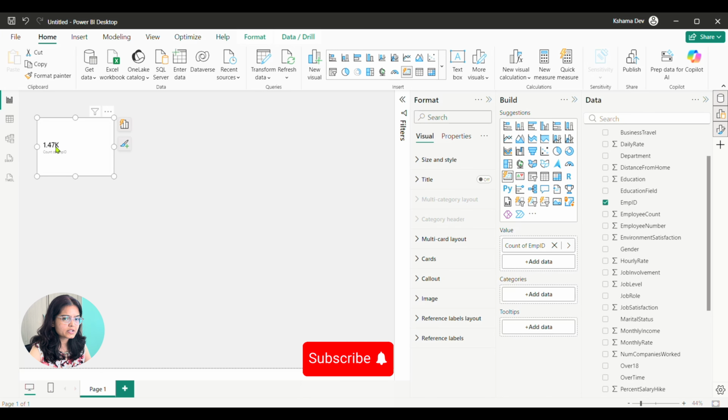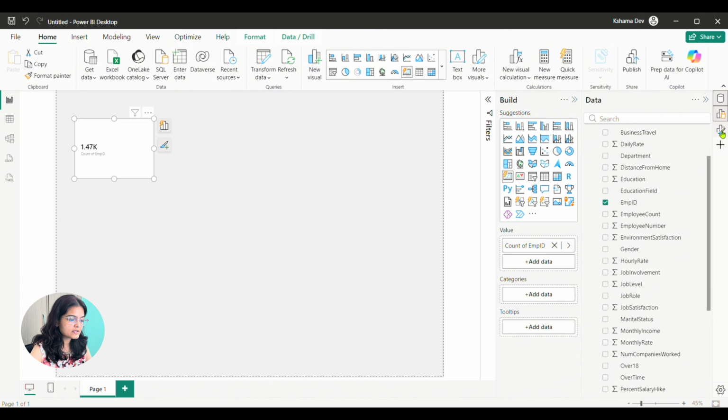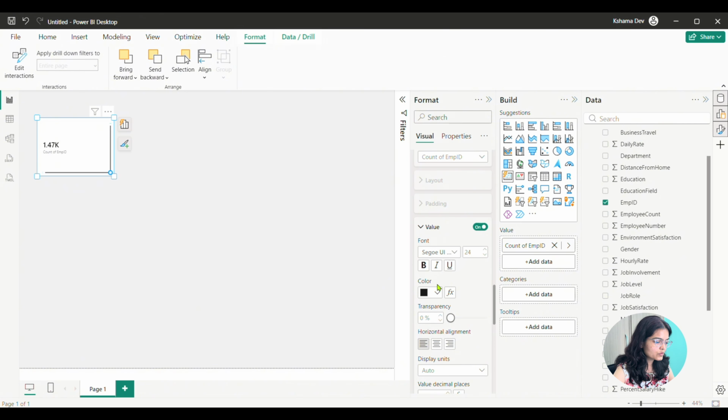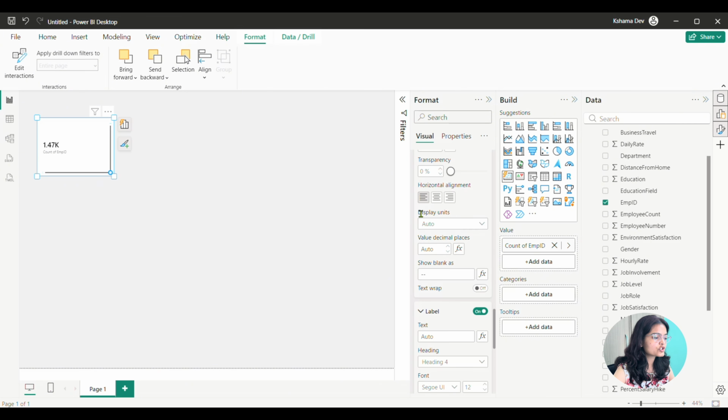Again, I do not want it to be presented in K, I just want in normal presentation. So I'll just go to format. So I would simply go inside callout. In cards, I would select count of employee ID, and then I would scroll down, and here it shows display unit. I will just select none. Okay, now it shows 1470.